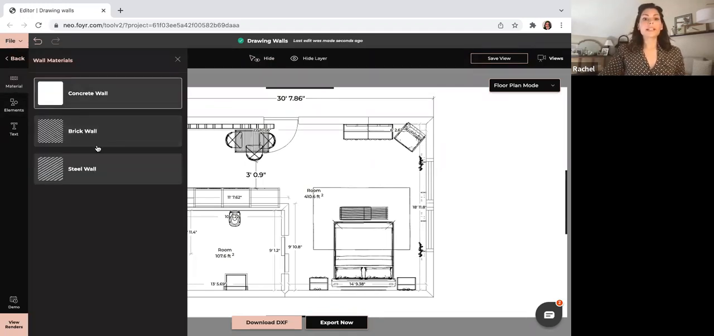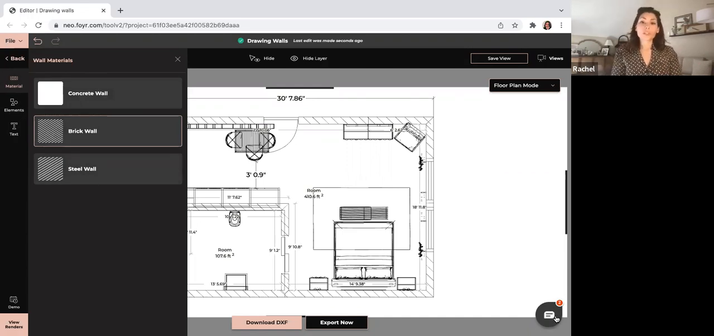What I'm going to do is identify what these walls are made of, right? So I can choose brick. We are going to be adding to this list of materials soon. If you have any specific materials that you're using on a regular basis that you need to have indicated and it's not here, do let chat support know, this bubble down here, or you can reach out to me at rachel@foyr.com. We have a few different areas within this tool that we're going to be continuing to add to.